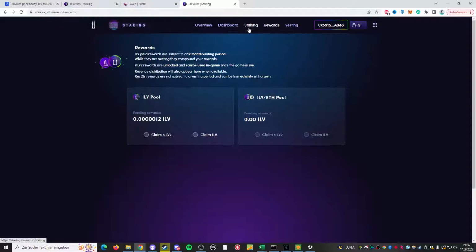Now we got our first pending rewards on the rewards page. So that's 0.000012 ILV that we've already gained as we speak. So if that isn't motivating, I don't know what is.